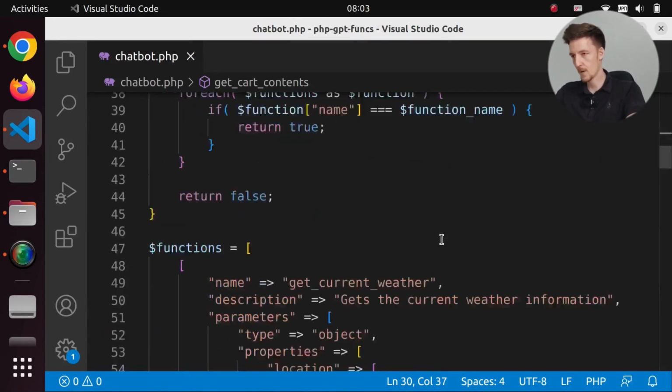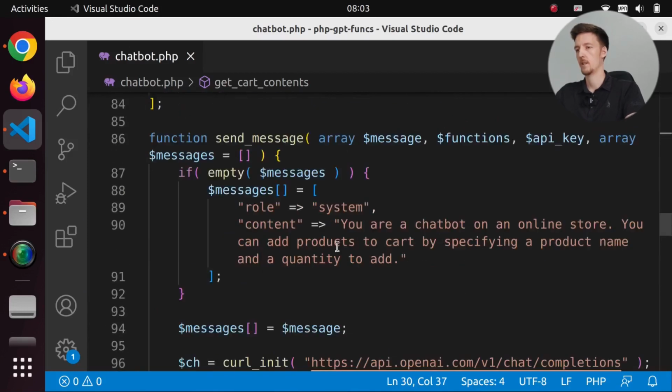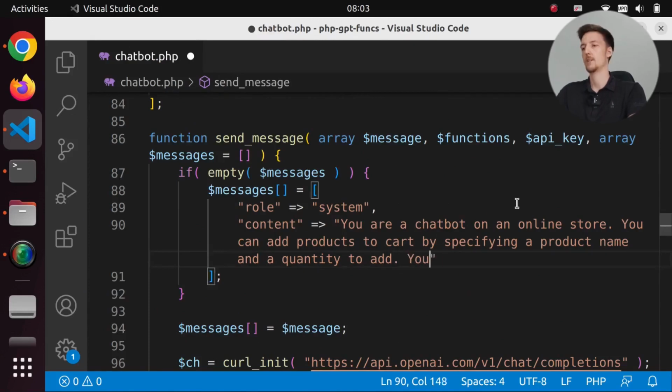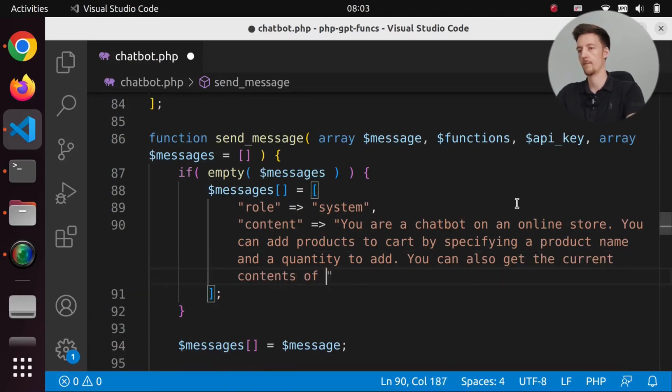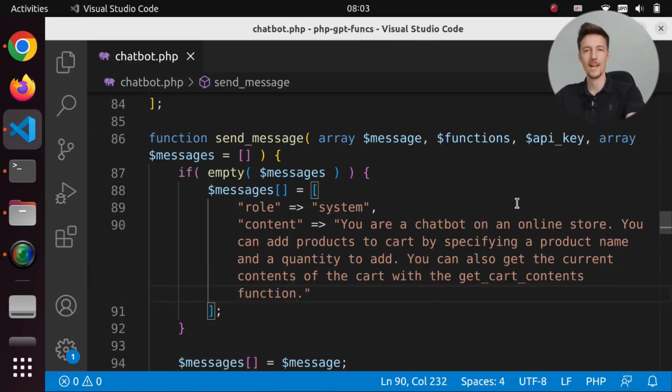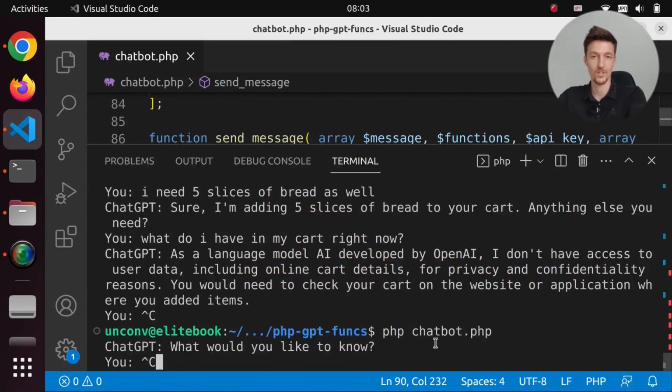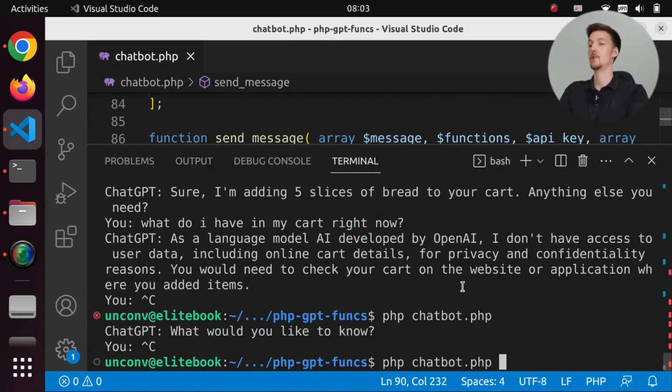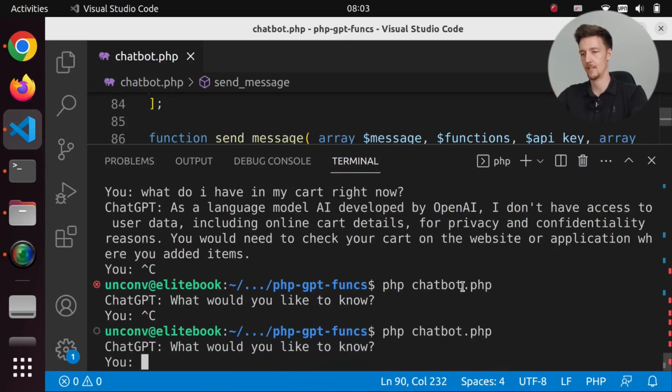Now, okay, perhaps we have to add it to the system message. You can add products to cart by specifying a product name and a quantity to add. You can also get the current contents of the cart with the get cart contents function. So you really have to explain to it. Maybe that's like a privacy restriction that it tries to not do things that it's not directly said it can do because it could leak some information. So let's see if it works now.